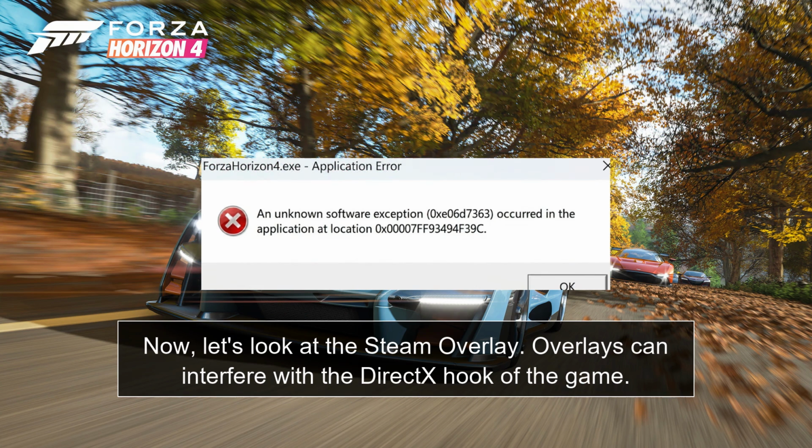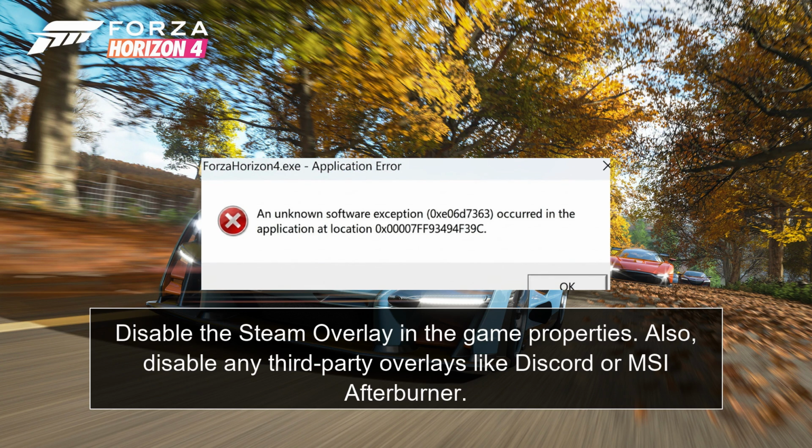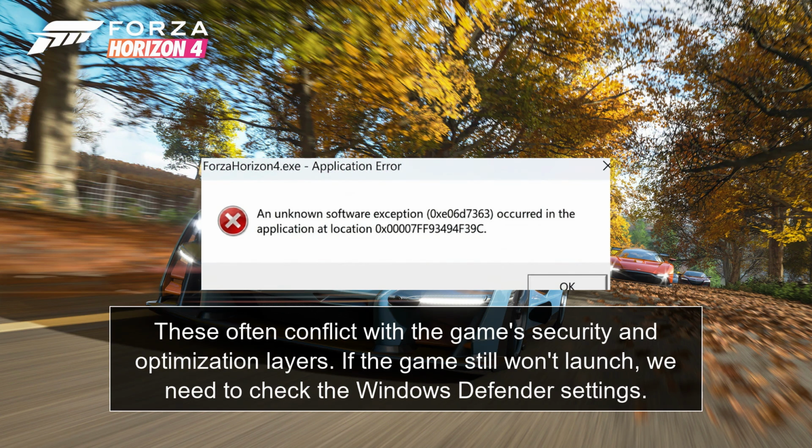Now let us look at the Steam overlay. Overlays can interfere with the DirectX hook of the game. Disable the Steam overlay in the game properties. Also disable any third-party overlays like Discord or MSI Afterburner. These often conflict with the game's security and optimization layers.